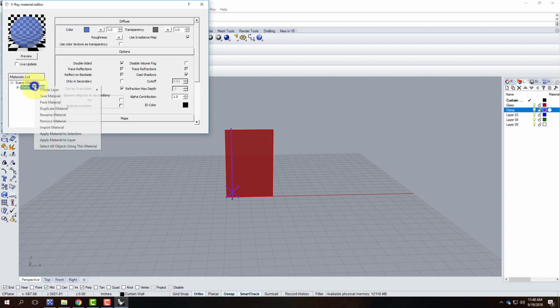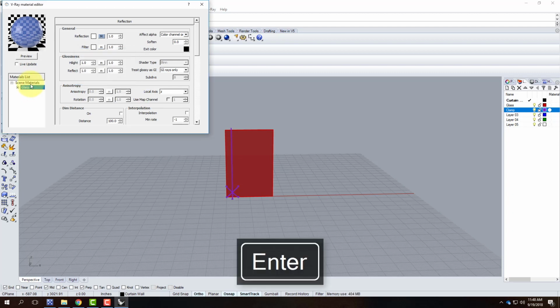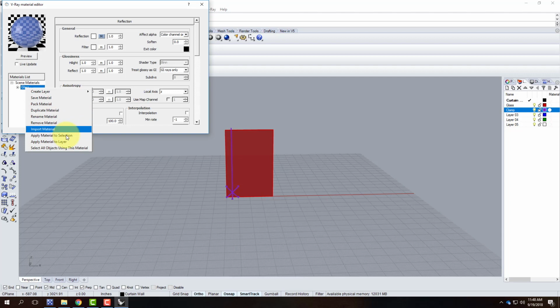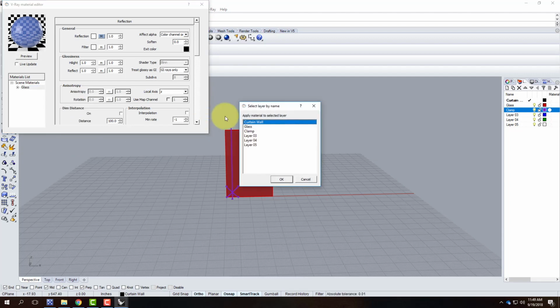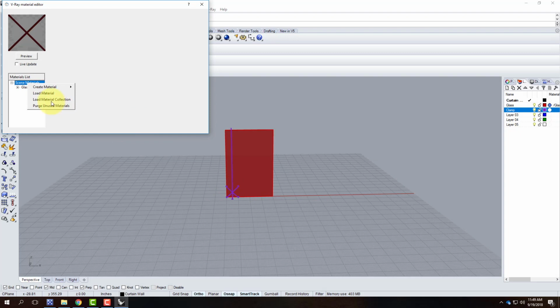If I wanted to make it a little bit more realistic, I could create layer reflection. That would make it a little bit shiny. I can do that if I wanted. And we'll call this glass. And then we'll apply the glass material on the glass layer. So I'll apply material to layer, not to selection. And it's going to go on glass. And then I need one more. I need some like metal or something for the spider clamp.